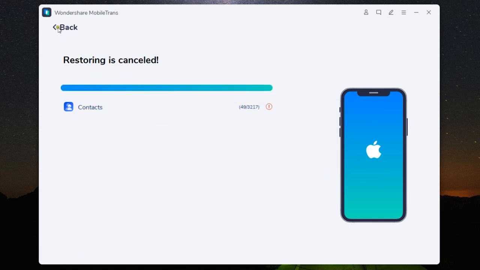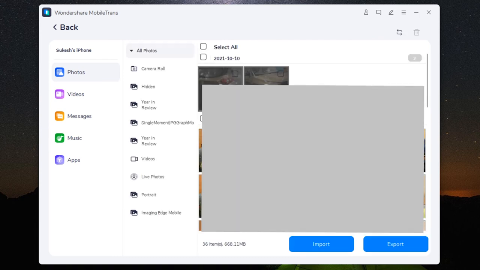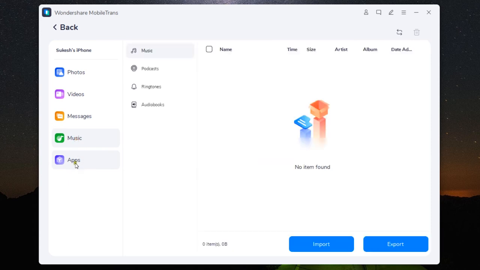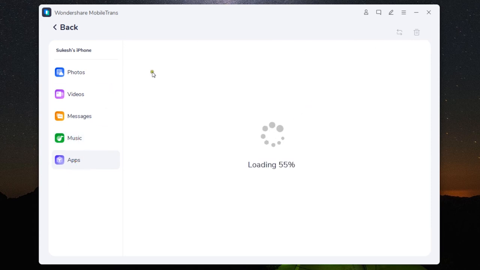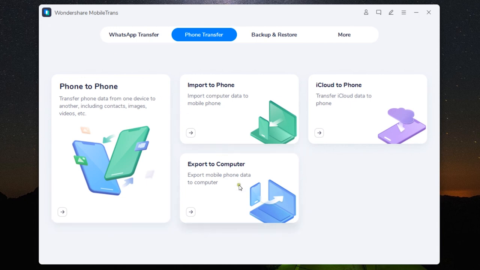Once again, you can test the software free of cost, transfer 10 images. You can also transfer, that is import or export data from your smartphone to your computer. You can get a live view of the data, a much better option compared to iTunes or file manager. I honestly love the way the software handles the data.